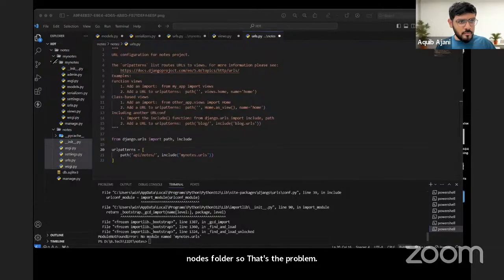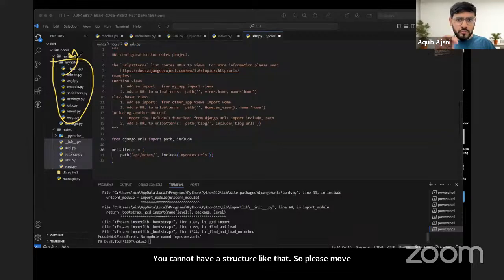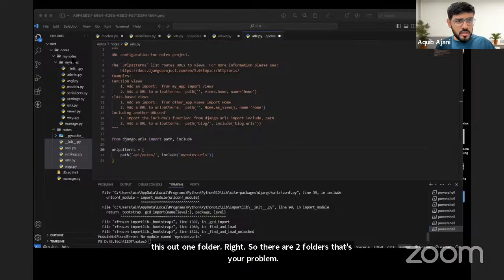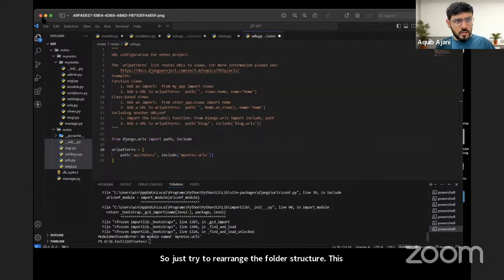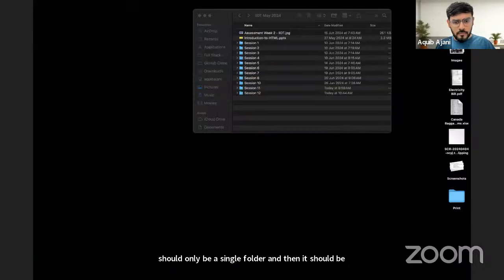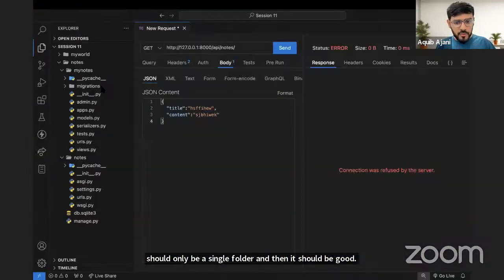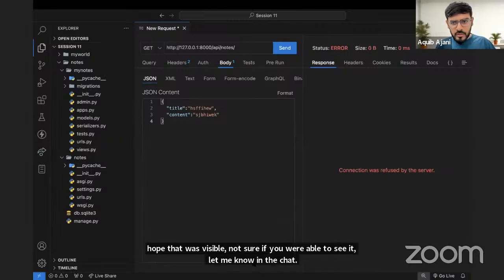So please move this out one folder, right? So there are two folders. That's your problem. So just try to rearrange the folder structure. There should only be a single folder and then you should be good. I hope that was visible. Not sure if you were able to see it. Let me know in the chat if you saw that error that I just told you about.